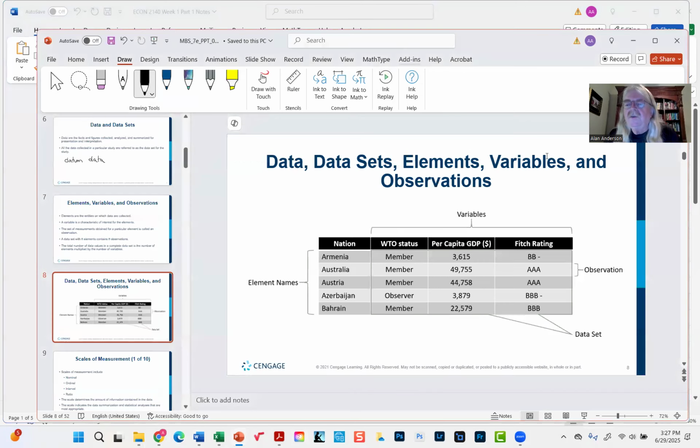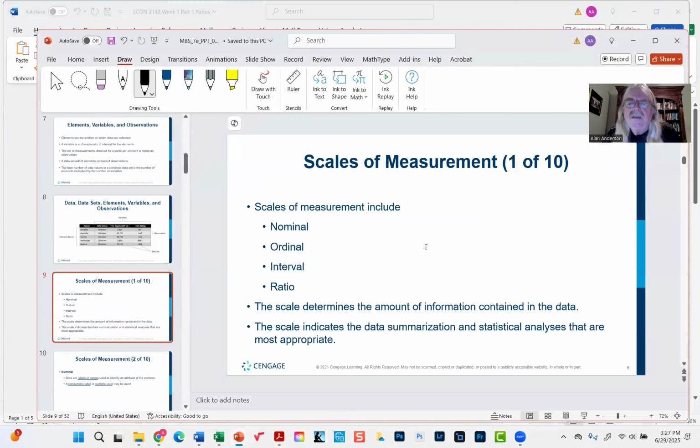Now, there's a reason why. Oh yeah, some of these have minuses. That means triple B minus is not quite as safe as triple B. Triple B plus means it's slightly safer than triple B. So they do have pluses and minuses, but the main rankings are these letters. So now you'll see why they're using this as one of their choices, because data can fall into one of four categories. It can be nominal, ordinal, interval, or ratio.